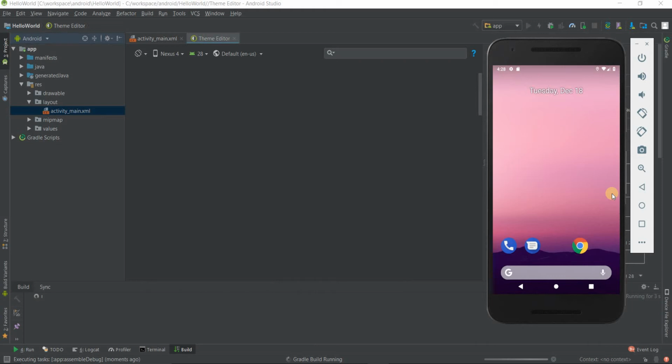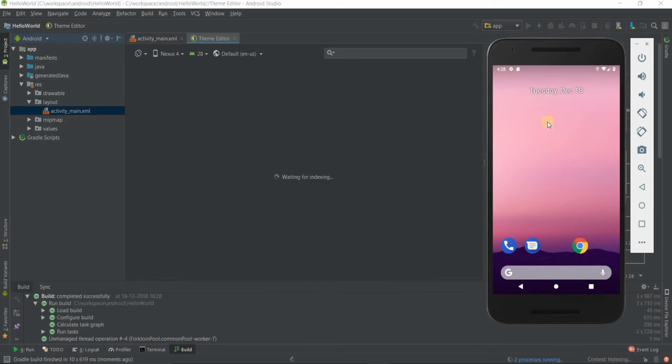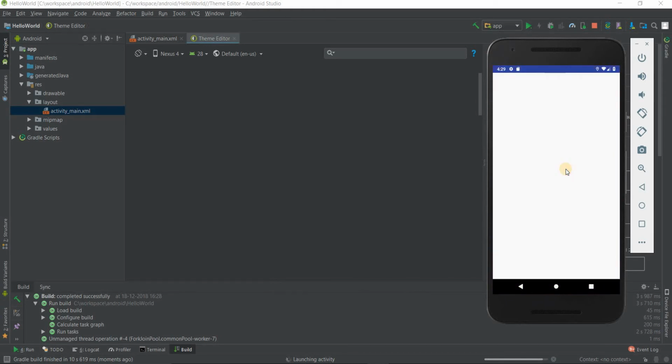Now the Android Studio builds the application and runs the application on this Android virtual device. And here, the background of the application bar has been changed.